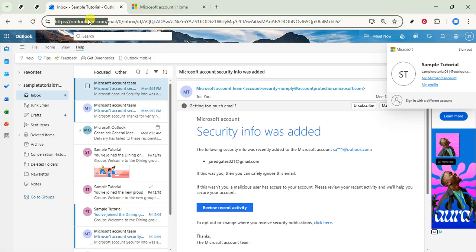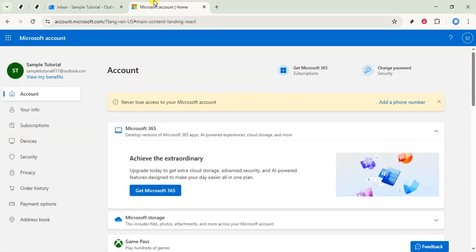Sign into your Outlook account if you're not already. Once your mailbox loads, look to the top right corner of the page and click your profile picture or initials. That opens a small menu with options related to your account. From that menu, choose My Microsoft Account. This takes you out of the mailbox and over to your Microsoft account dashboard in a new tab.